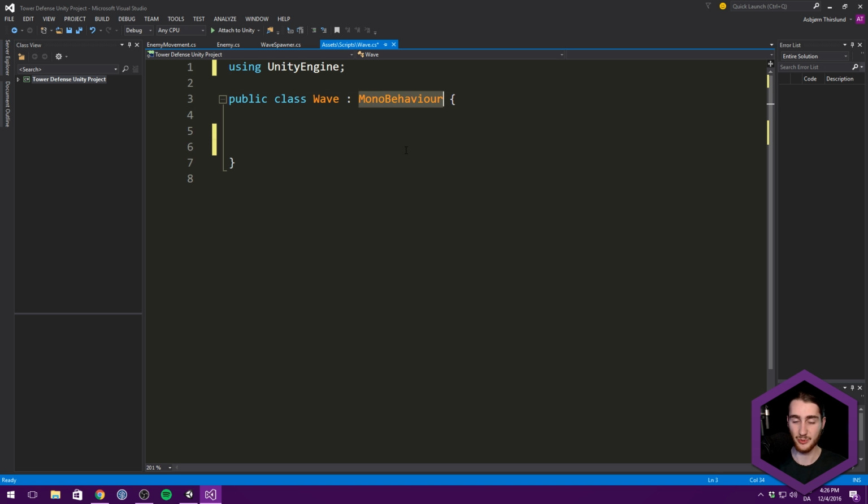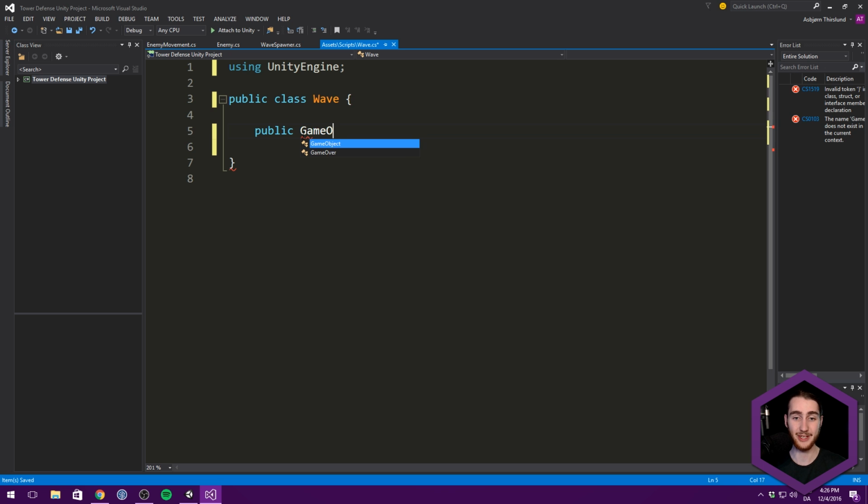And we also have to remove MonoBehaviour here because we're just using this class to store a bit of information, some different variables. So first of all, we want this wave to have a reference to a prefab for the enemy that we want to spawn that wave. So we just want to go public GameObject, and we want this to be enemy. You could also go enemyPrefab, we'll just say enemy.